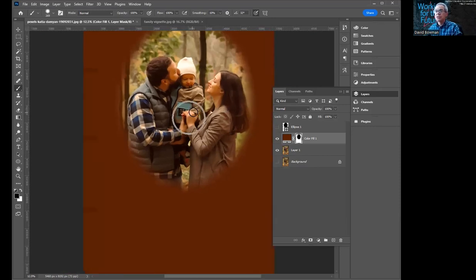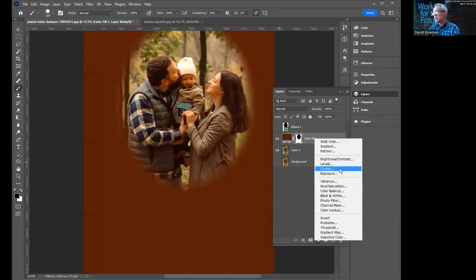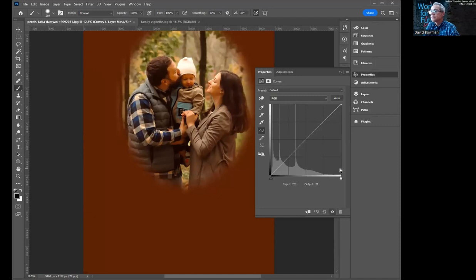So if I want to do that, my preferred method, there's several ways to do it. My preferred method is to add a curves adjustment layer. So back down here on my layer panel, where I've got my adjustment layers, I'm going to choose curves.